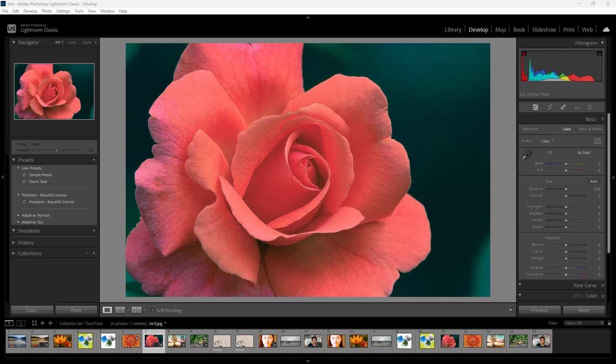Inside of Adobe Lightroom Classic, there is an option to open images as smart objects in Photoshop so that the changes that you make in Photoshop can then later be seen in Lightroom as well. So to do that, I'm going to select this particular picture, and then I'm on my develop module right here.